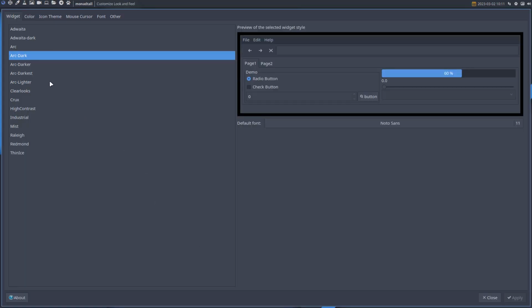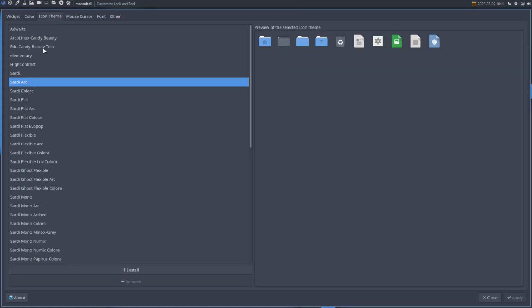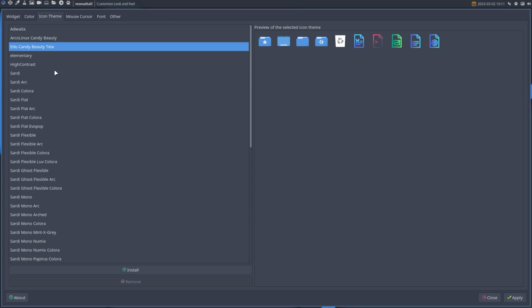What else? Super D is important to launch your Firefox. Oh yeah, we've added some stuff, huh? Forgot about that. Vivaldi. Oh yeah, there it is. So we made a choice to install Chromium as well, right? It's all there. And what did we add? Yeah, we added Appearance as well. Let's have a look. We've added a theme, an icon theme, I think. Edu Candy Beauty Tella is coming from the personal repository. Apply, close. We have now this look.